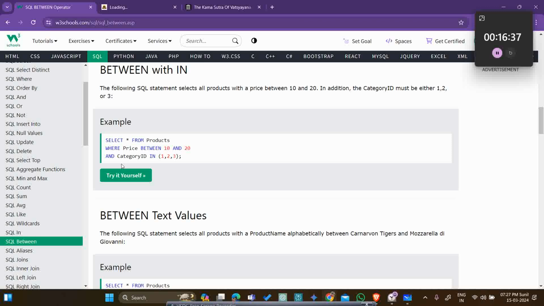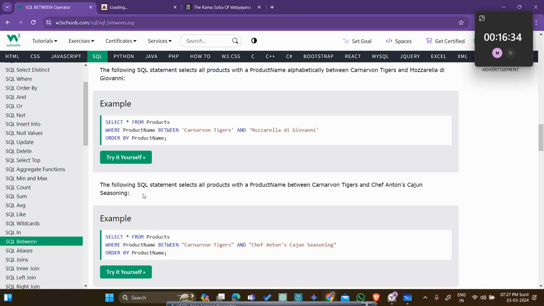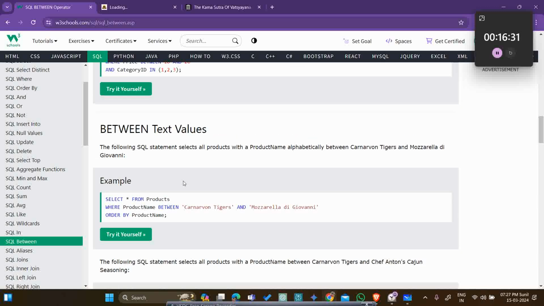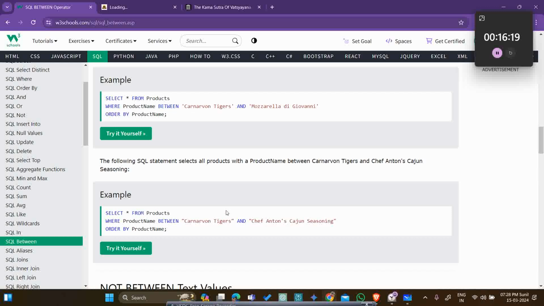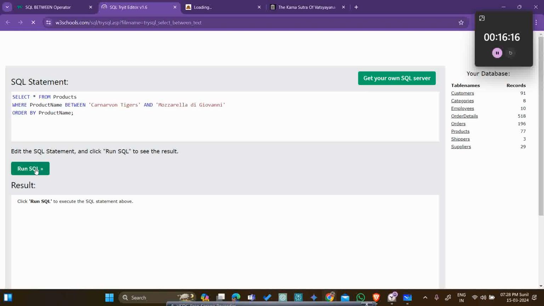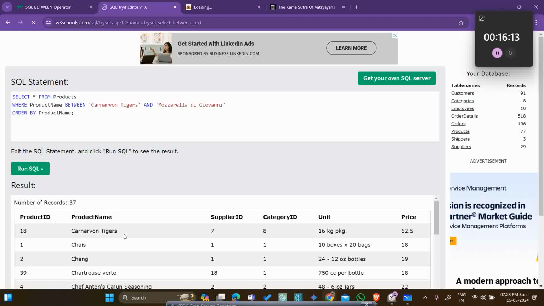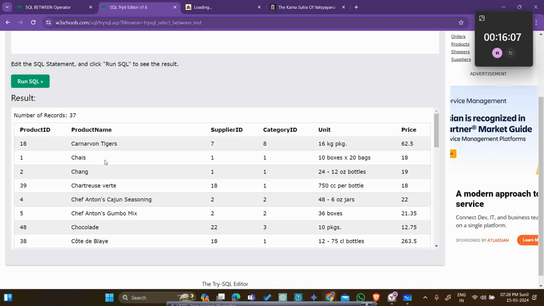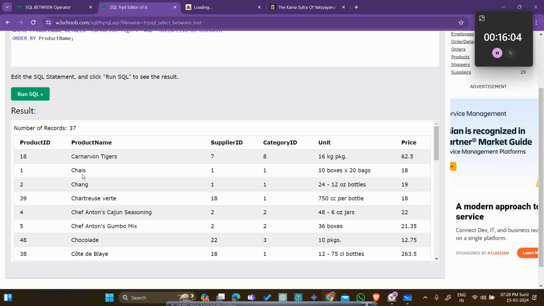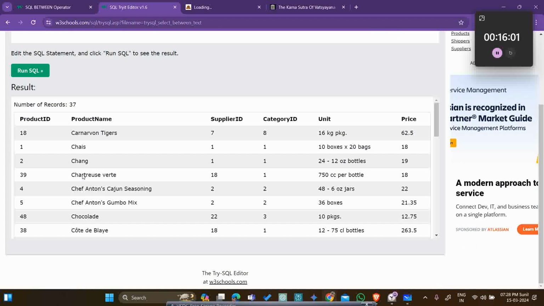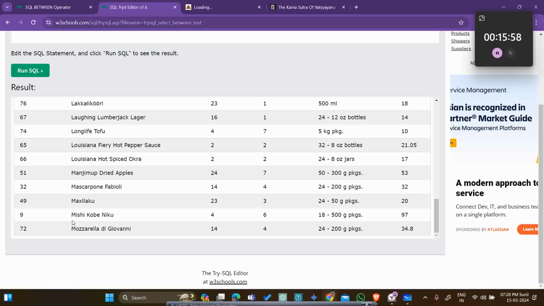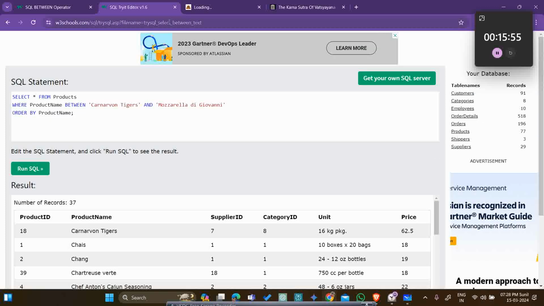Category in and between 10 and 20, and these are multiple variations here: between text values ordered by product name. So select star from products where product name between Carnarvon Tigers and, let's try ourselves. So between contains C to F, G, H, M to the M. Right? All the ranges by product name.